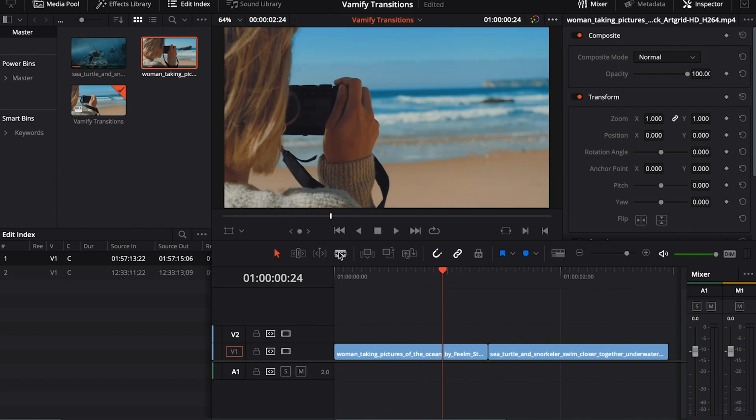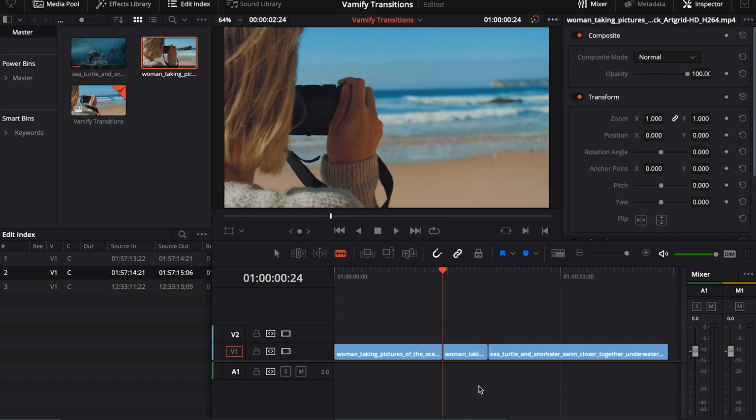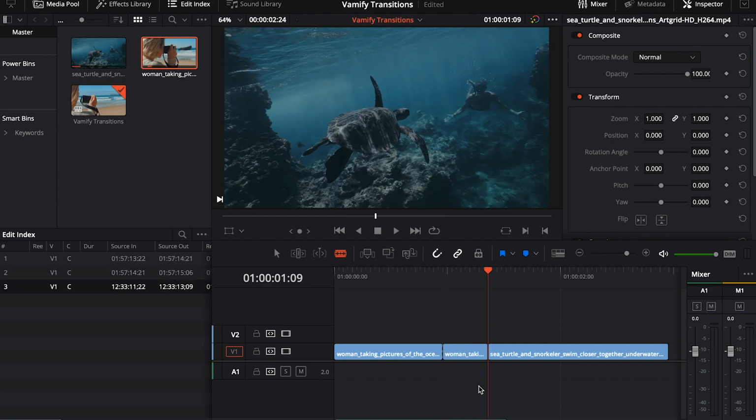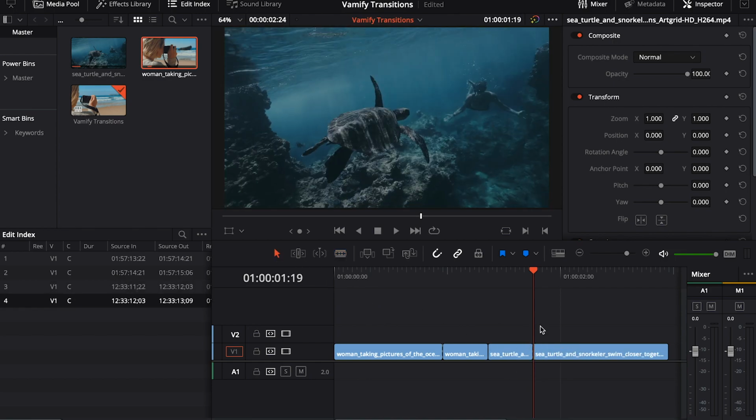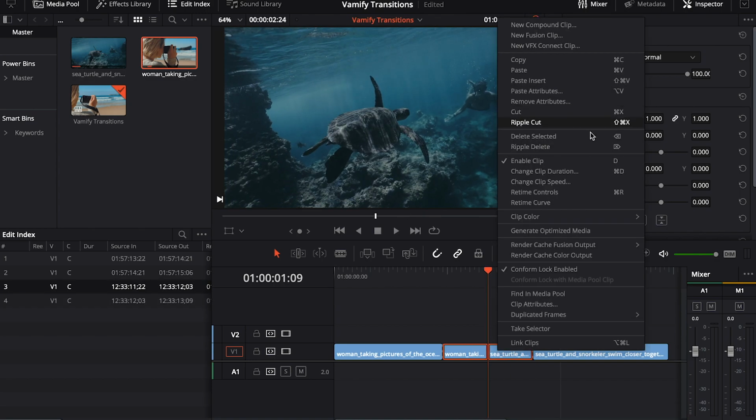So let's do the same with our 20 frame transitions, and we go 10 frames to the left on the first clip, make a cut, and we go 10 frames to the right on the second clip and make a cut as well. And now we have to do the same procedure as with the 30 frame transitions. So we go to the middle, right click and create a new fusion clip.